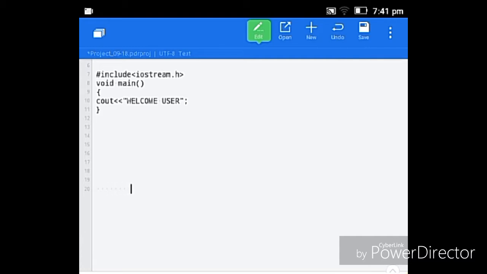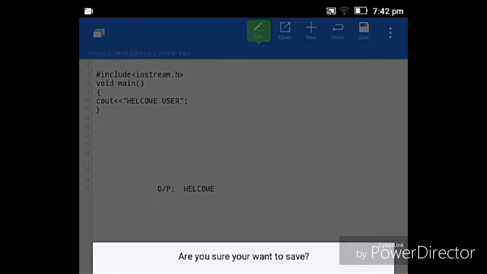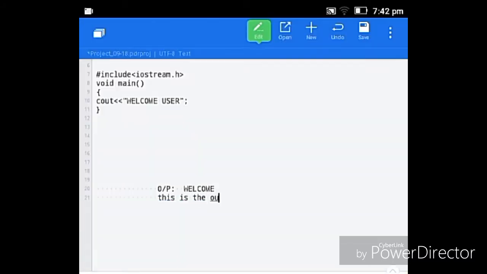So when this program is run, we get an output as "welcome user". It will be written on the screen as "welcome user", and this is the output we will be getting while executing this program.